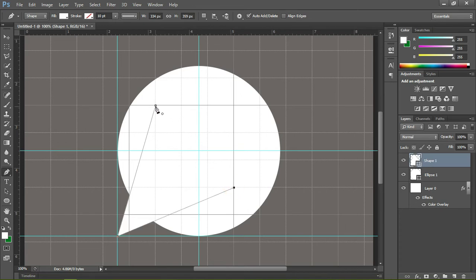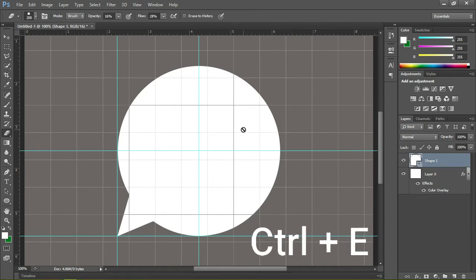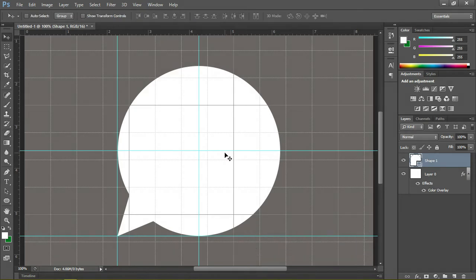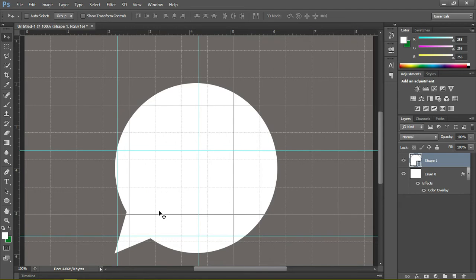Okay, so now you can see I press V to get back to what I'm doing, and then Control-click this one and then Control E so that it is merged. Okay, now you can see the shape has been merged. This is the WhatsApp shape. This is how the shape looks like.